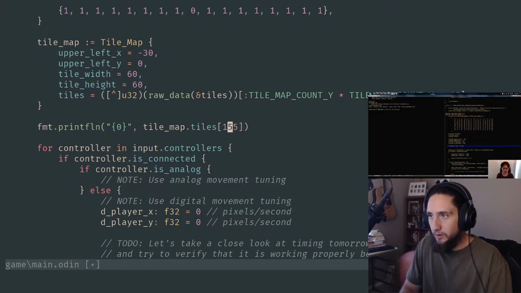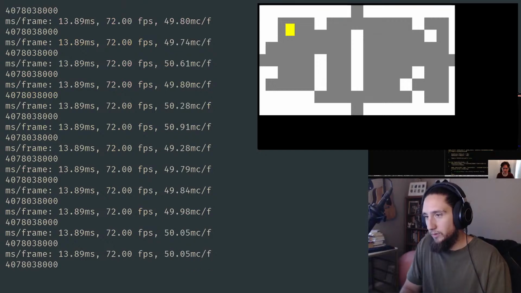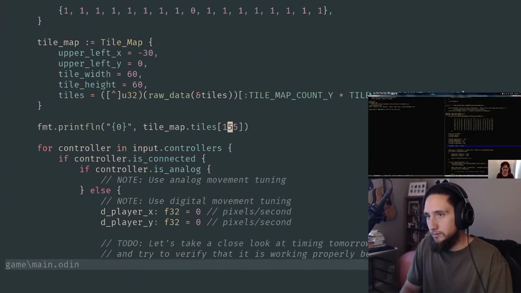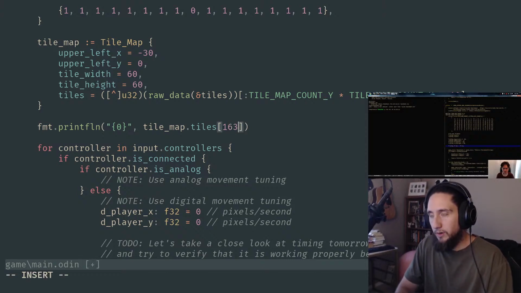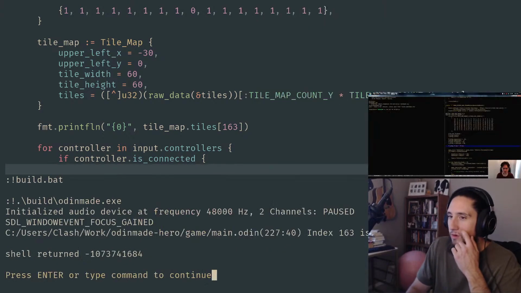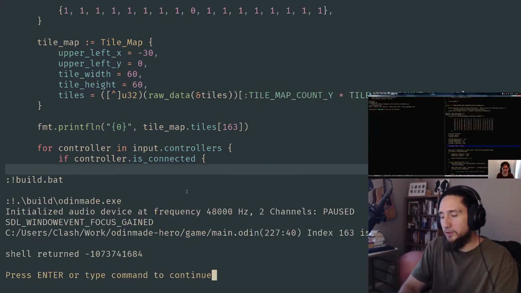So what if we went to 155? Because that's, well, actually that's still out of range, isn't it? Nine times 17 is 153. So now I'm all kinds of twisted around. How is it that we're able to access the 155th element in the slice? Oh, that's right. Okay, so because there's 163. Does it just zero them out? Yeah, so 163 is out of bounds.